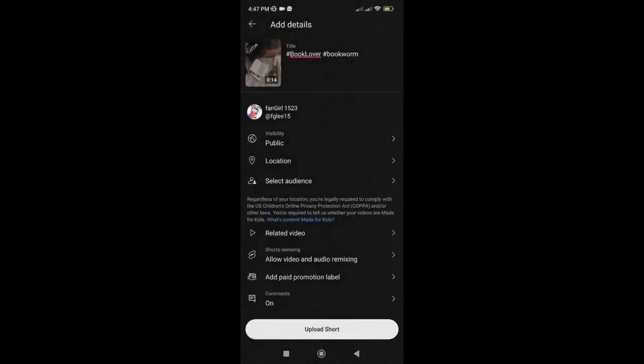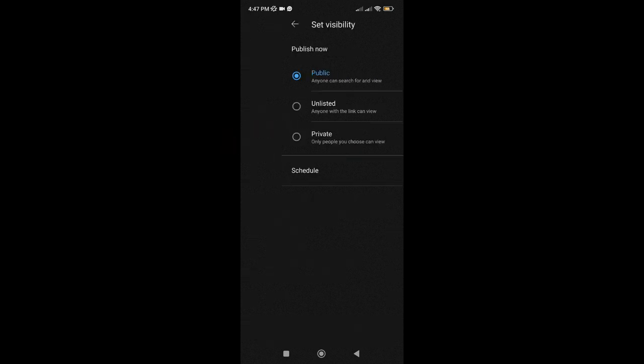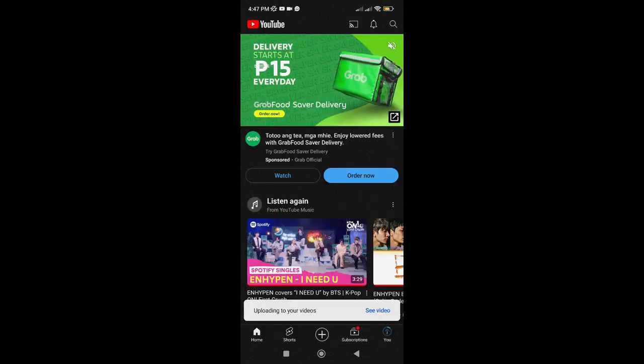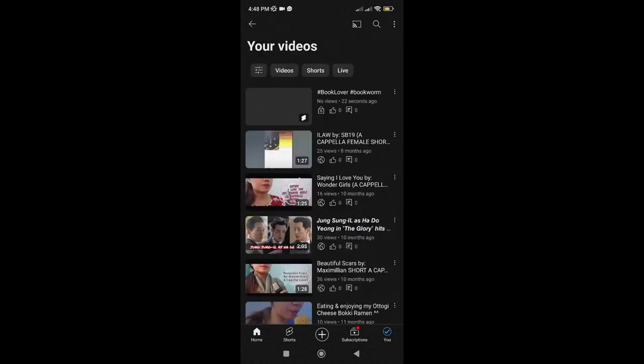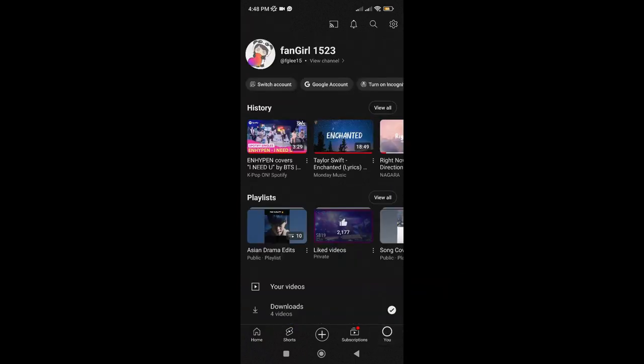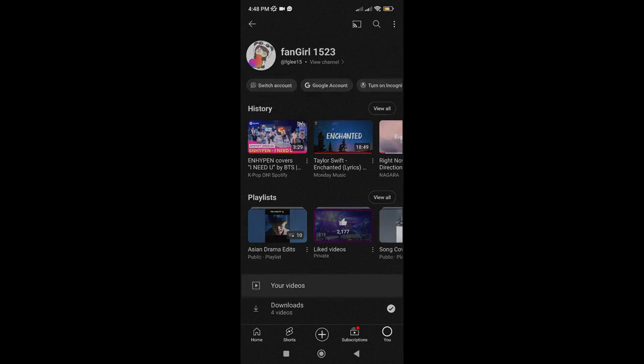Then for the description, as you can see, we don't have add description option here. So what we're gonna do is to set it to private first, then upload it. Once it's done, you can see your newly uploaded video here. Or you can also tap this icon, then tap your videos. Then you will be able to see it here.